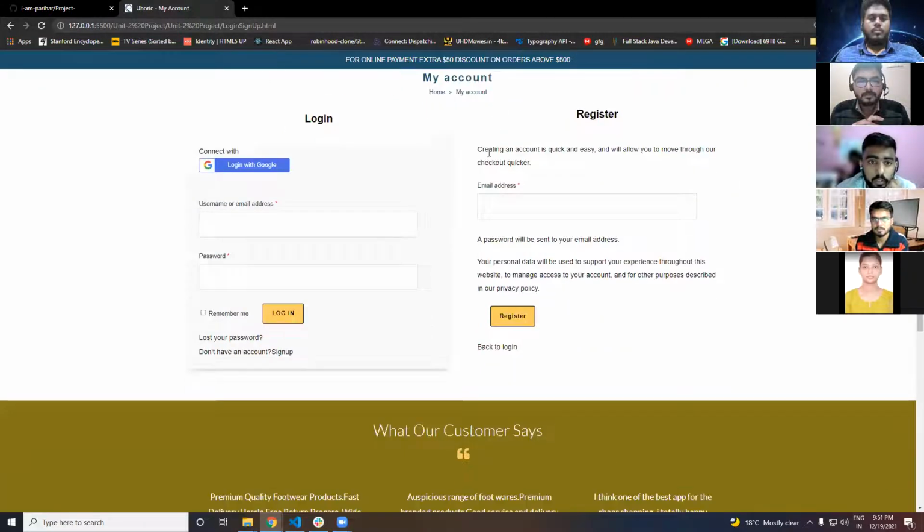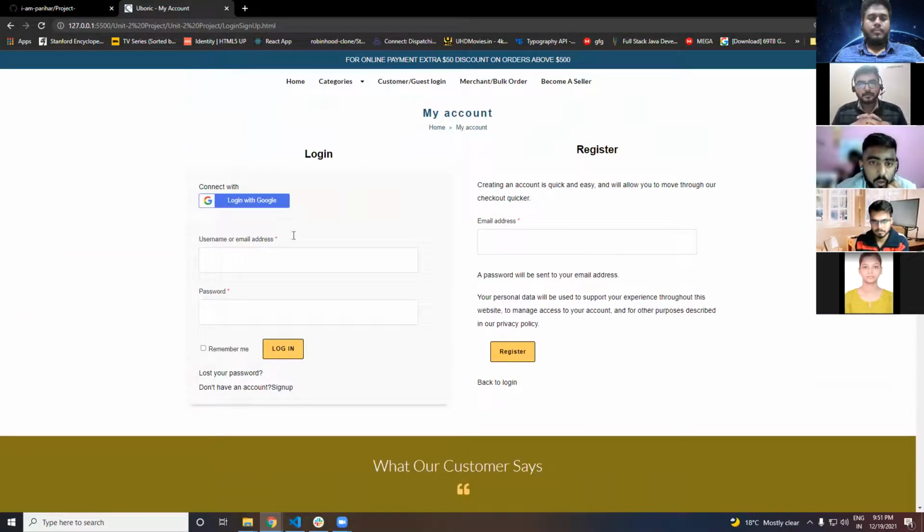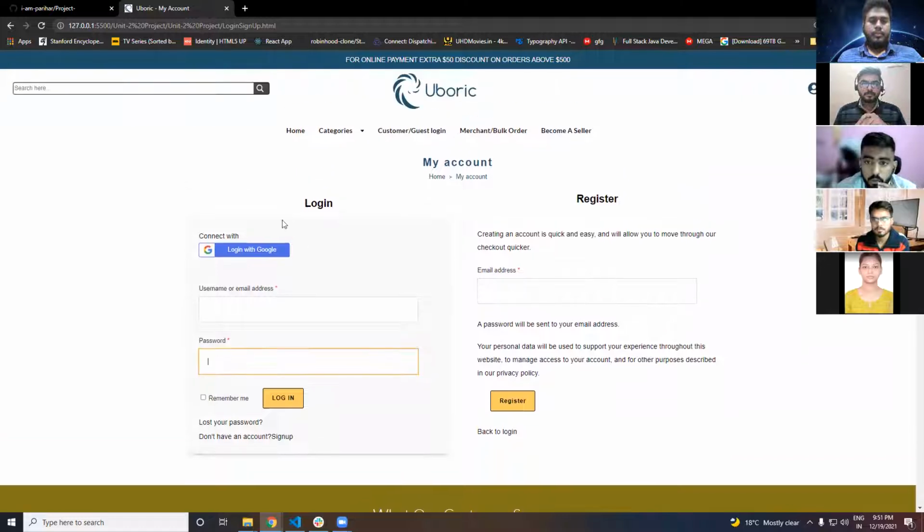We have designed this page. If you already have an account, you can log in through this, or if you don't have an account, you can simply register through this section. Here we have to input our username or email address. It can be set by the user according to his will, and the password must be 8 characters, including numerics and special characters. So this is our main login and registration page, and further will be continued by Paritosh. Thank you. Over to you, Paritosh.